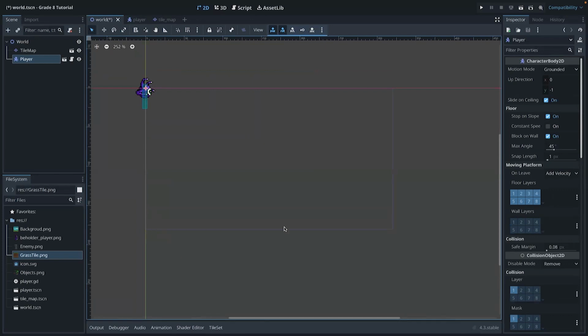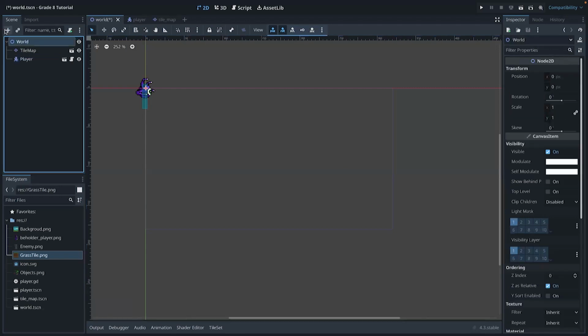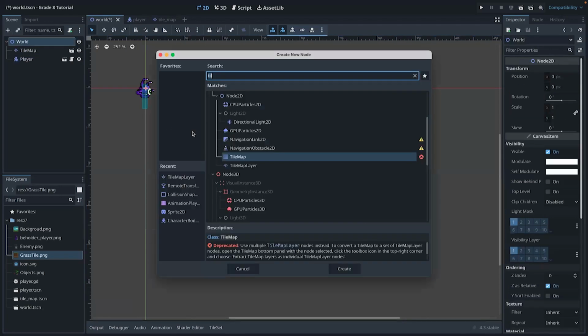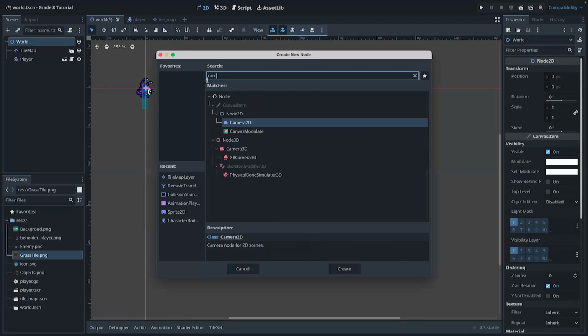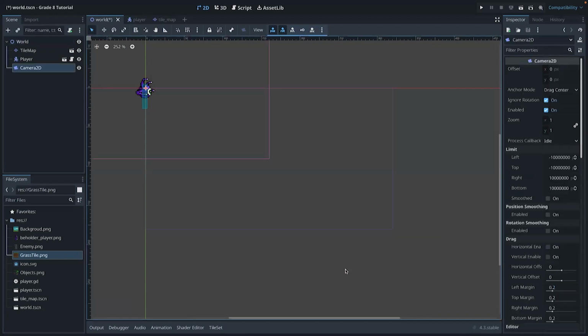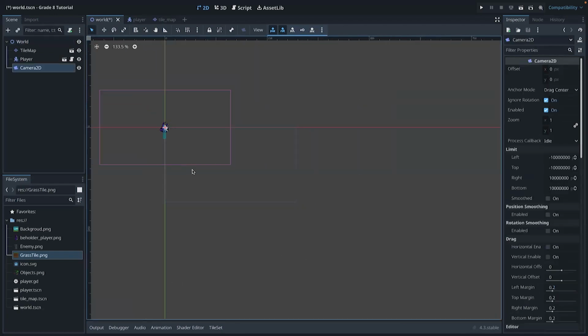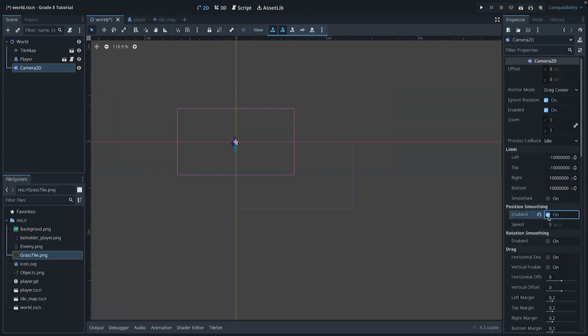You'll see this is the rough camera size of where your camera is going to be, but we're going to have it that our camera is going to follow our player. So we're not going to use this camera. To add our camera, we're going to select our world, add over here, not an instance, and we're going to look up camera. We want a Camera2D and hit create. So we've got our camera around our player. I like to enable smoothing. So under properties, position smoothing, I'm going to click enabled.